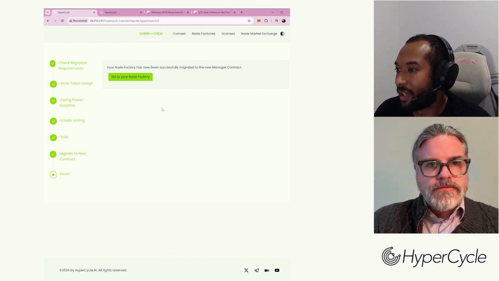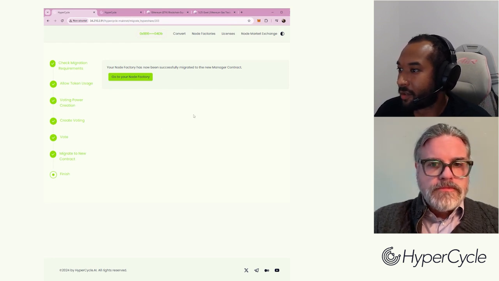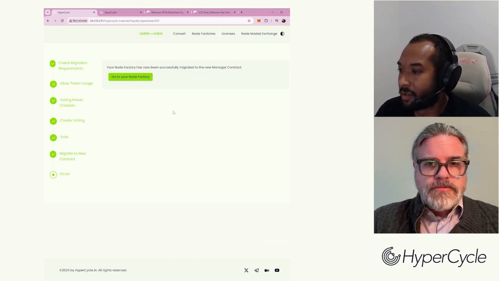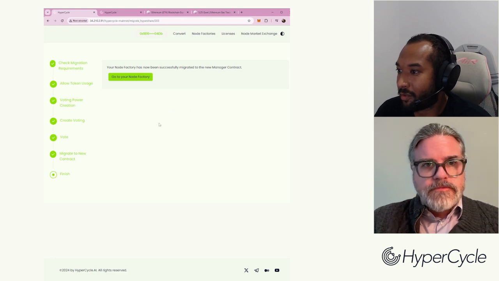And what I like about this, Robert, is also that HyperCycle has no control over what I am doing with my assets, right? So it's a fully decentralized process. Absolutely. We don't have a say in what you do.